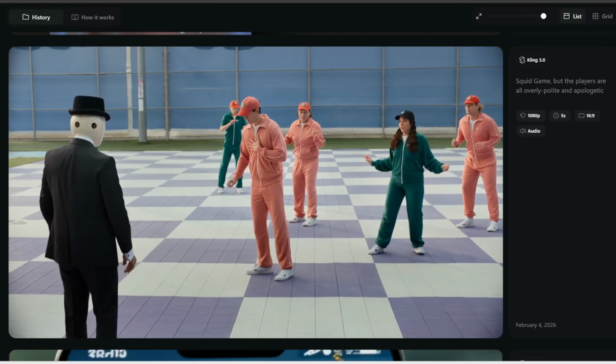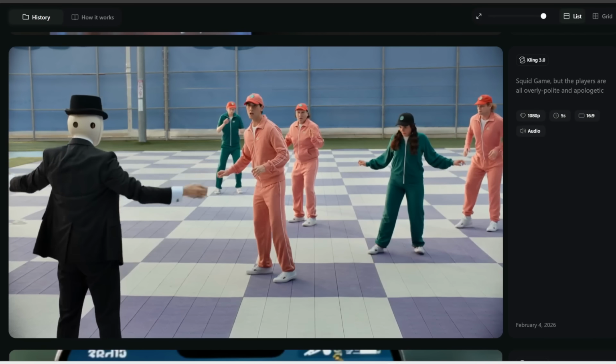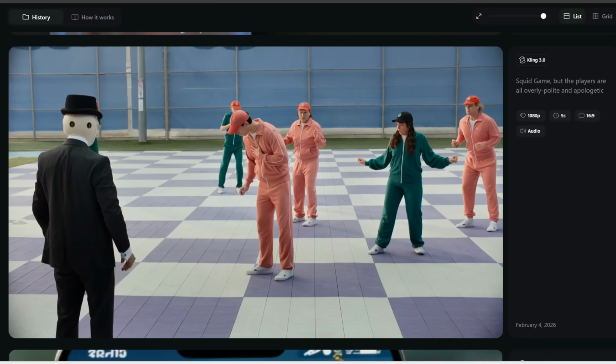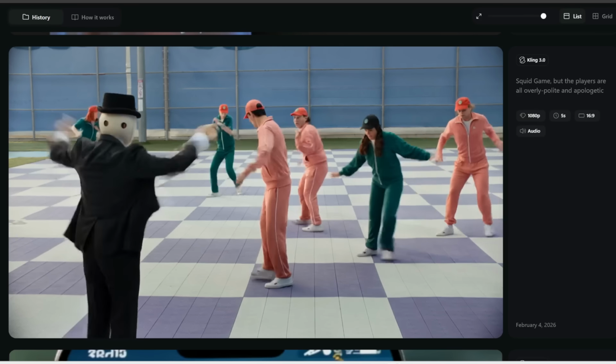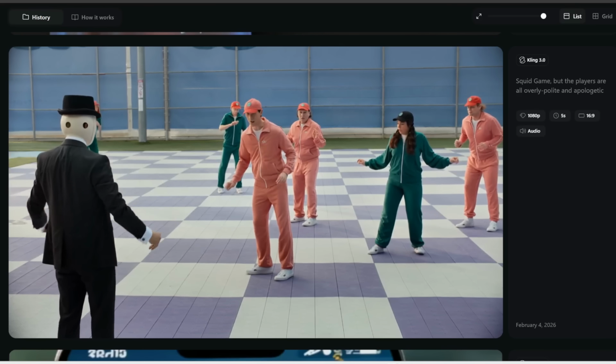So, it does kind of generate Squid Game. The characters don't look exactly like the Squid Game characters, but it does understand the red light, green light game, and it does follow my prompt. The players are overly polite and apologetic.